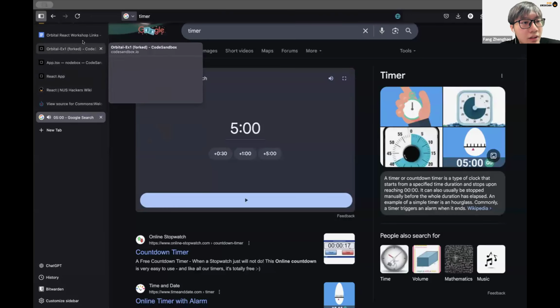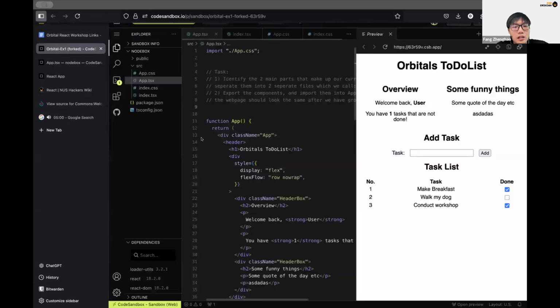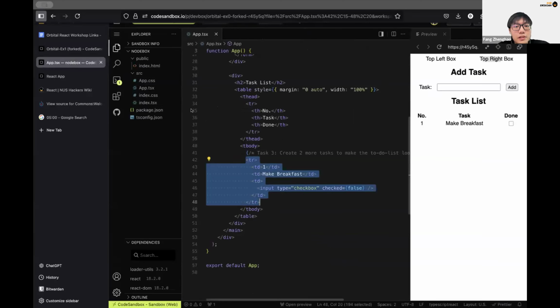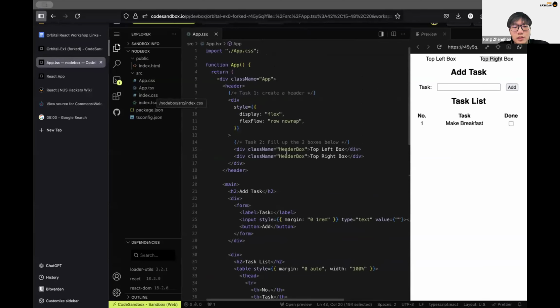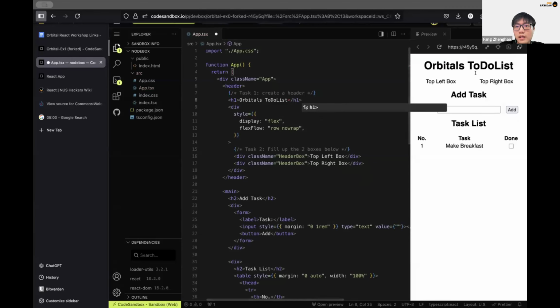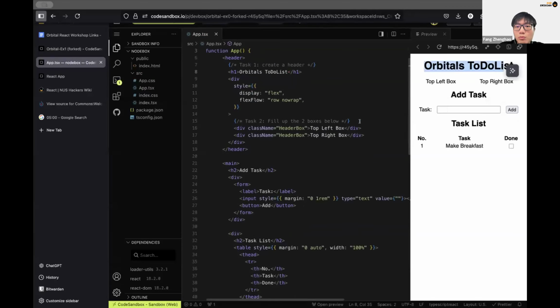Okay. Now I will just do a run through of how you should actually code this. So let me just open it up. So the first task is you simply just have to create a header over here. So you can just play around with it, and then you can just type down Orbital's to-do list, and it will reflect nicely over here. Then the second one will be to fill up the top left box and the top right box.